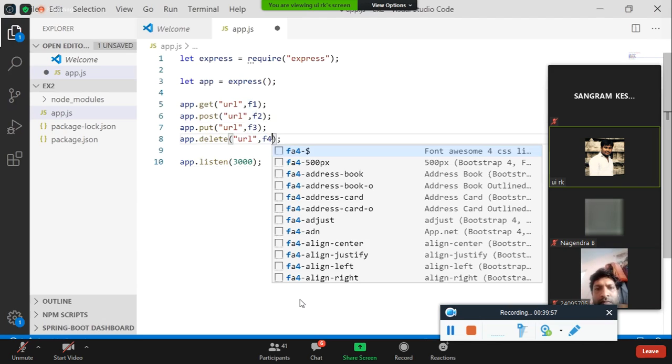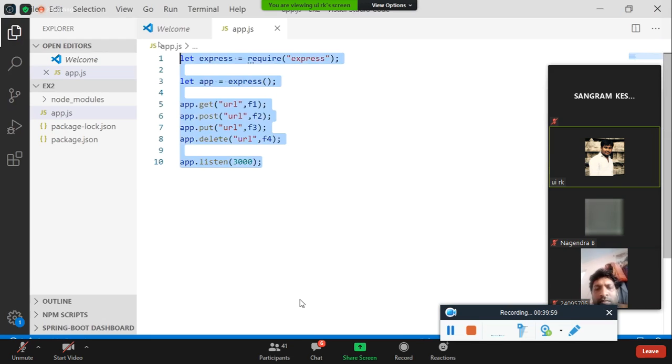So this is your program to handle all types of requests. Do you agree with this one, sir? GET is nothing but reading the data. Then there is insert the data, update the data, as well as what, sir? Delete the data. So in the next example, I'm going to show you how to do it.